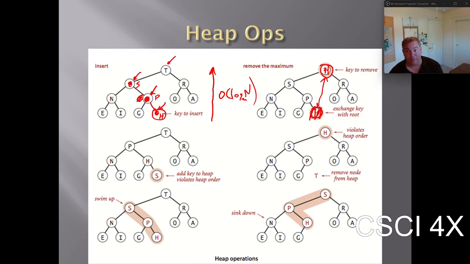So we violated the heap property again, right? We got somebody smaller. And so the only tricky part is that you have to look at both the left kid and the right kid. Between S and R, which one's bigger? Which one's bigger, S or R? S, yes, very good. So in order to preserve the heap property, we swap the S and the H, and then we do it again. Who's bigger, P, N, or H? P is correct. So again, we swap the P and the H. What's bigger, G or H? H. So are we good?